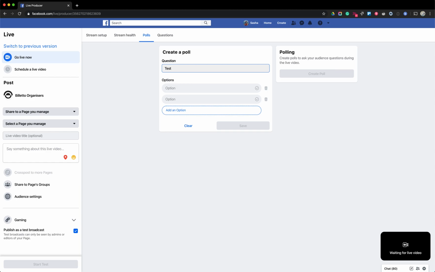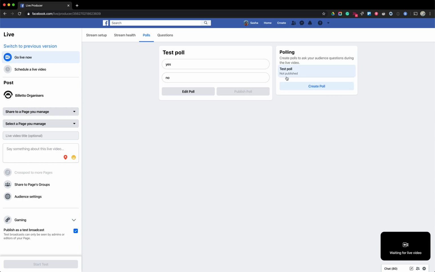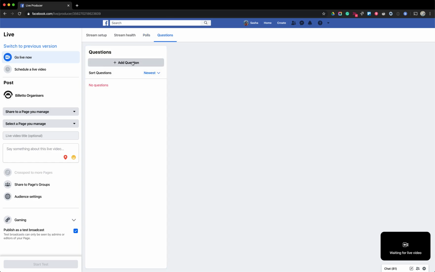So test poll, and then we say yes, and then we say no, and save this as a poll. Then when you're live, you can actually publish the poll. So right now, because you're not live, it's not there. You can also create several polls and ask them during your broadcast. It works the same with the questions. So this is a test question, and you can ask this question during the broadcast. I'll show it to you in a minute.